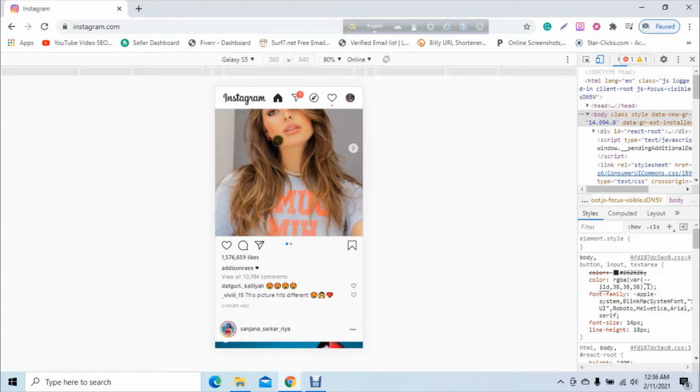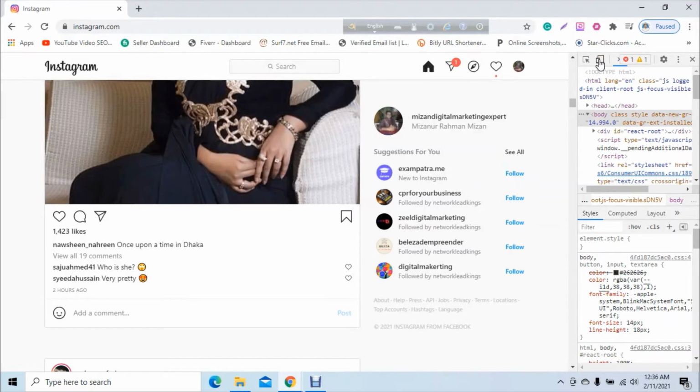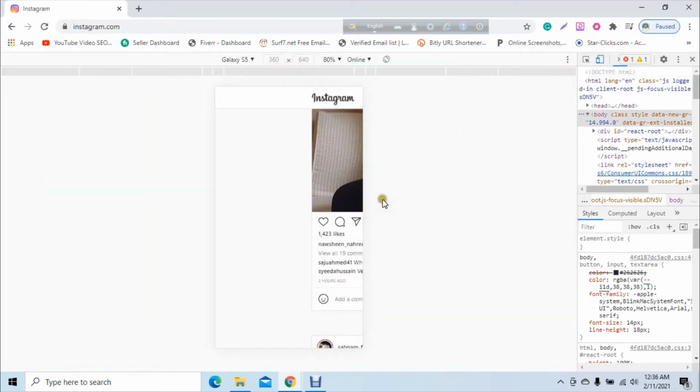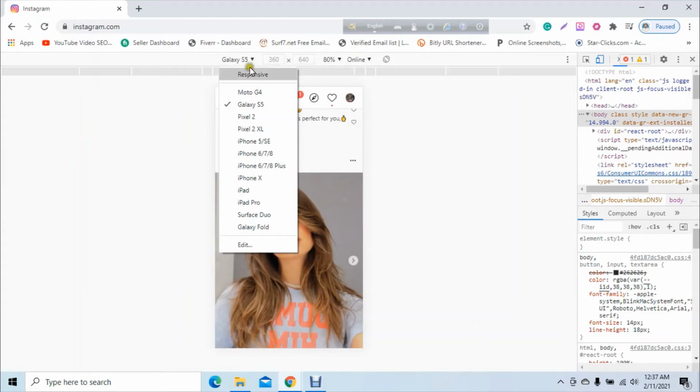If you are not using the mobile version yet, when you click here you will find this interface, but if you have already used this mobile version, you will not find it after clicking here. After clicking here you will find these changes. So if you click on Toggle device toolbar, you will find this, and you will click on Galaxy S5 to select any device interface. You can select iPhone X, iPad, or iPad Pro. You can also select iPhone 6, 7, 8, iPhone 5, and so on.